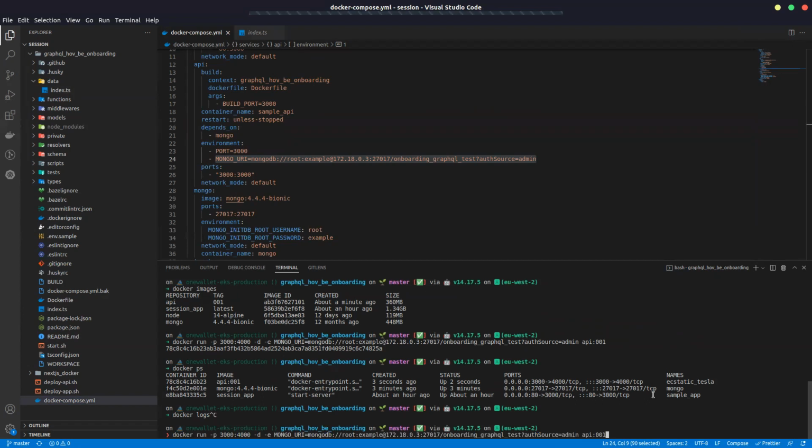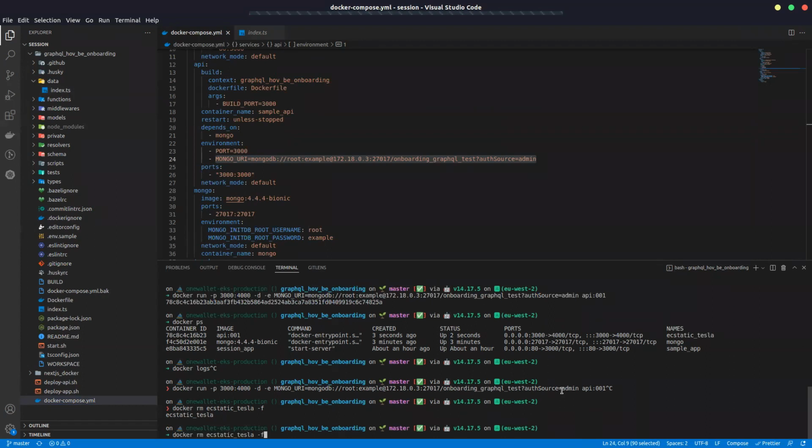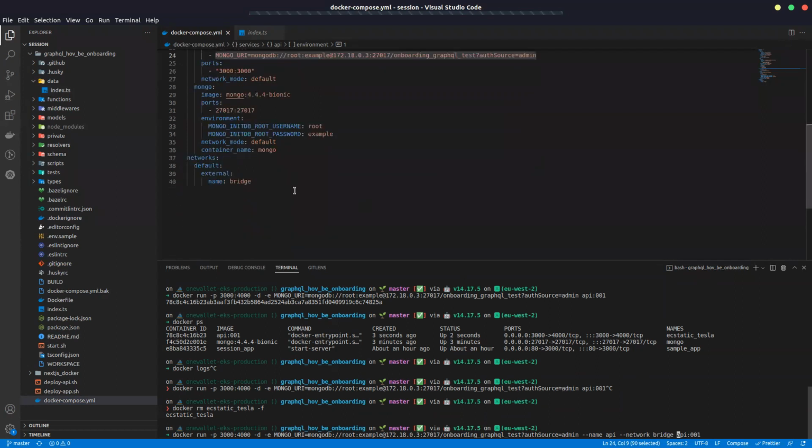I forgot the name, so let's delete it first. If you don't specify the name, it will just create a random name. I've read somewhere it's an adjective, then the name of a hacker or scientist or a famous person. That's the default name that it will create. So let's run again. Name, say API. Then I also forgot the network. It's bridge, because our Mongo uses the bridge network.